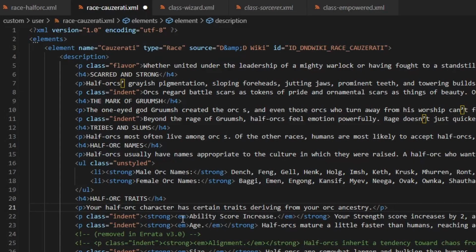There's some other stuff we can do that's also not necessary for this code. There's center, which centers the paragraph, so it's used for things like DCs. You can also do H4, which is a header. So you can see here we have the header for each part of a race. So Half Orc had the Guard and Strong, the Mark of Gruumsh, Tribes and Slums, and so on. So we can change those. Those are headers. There's headers 1 to 5, but most commonly in Aurora Builder in the codes we only use H4.